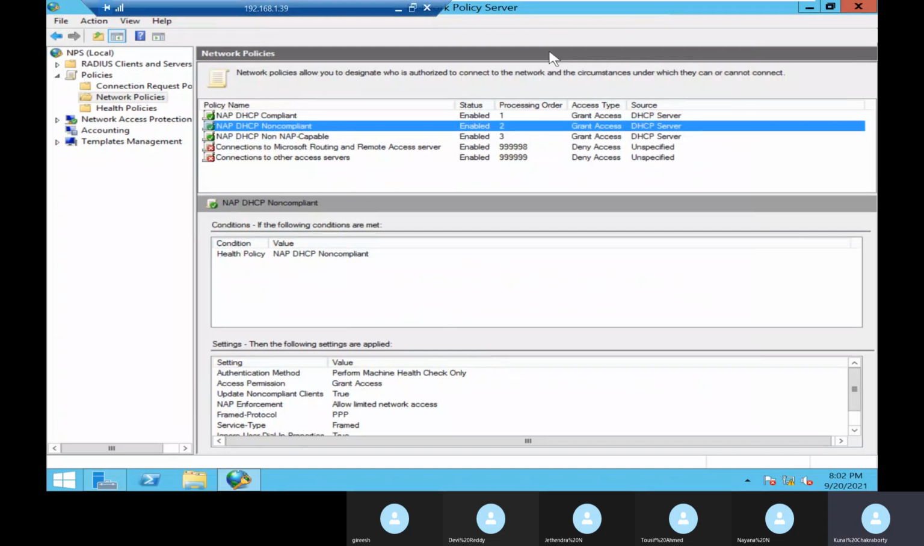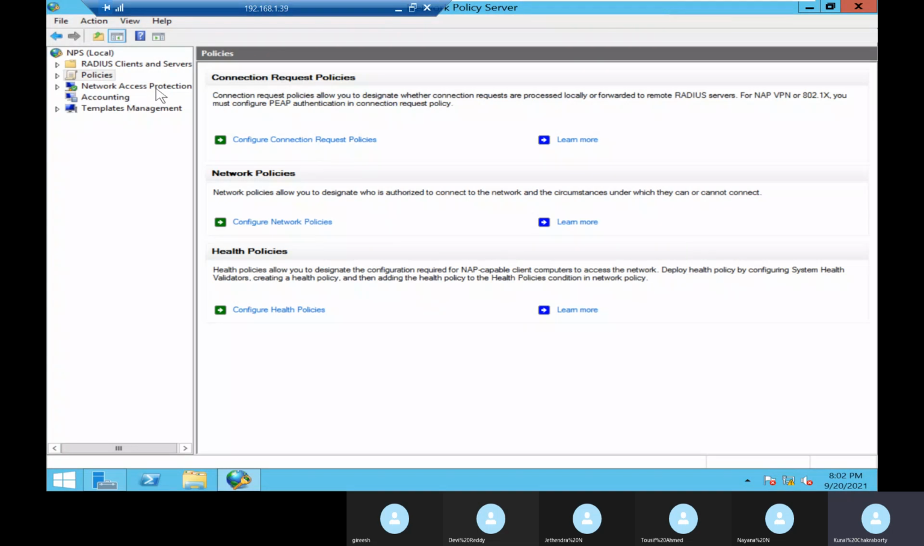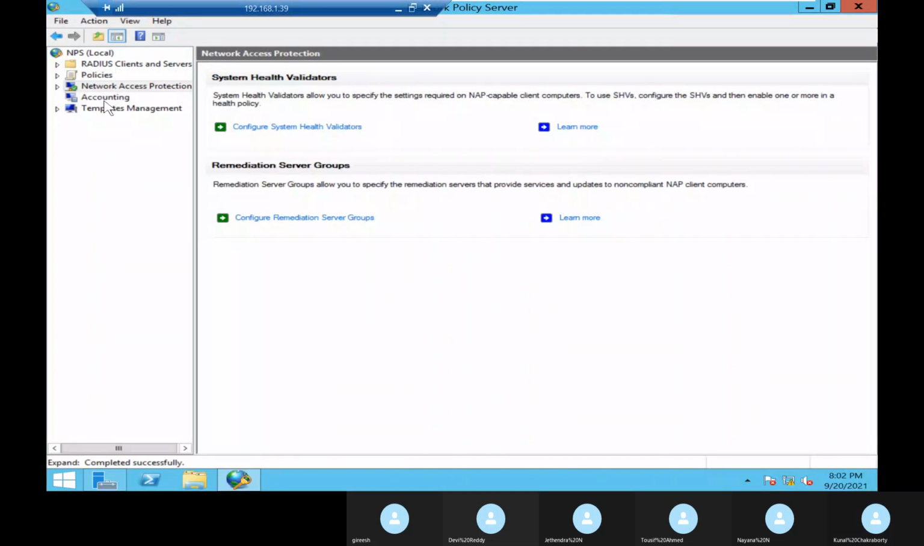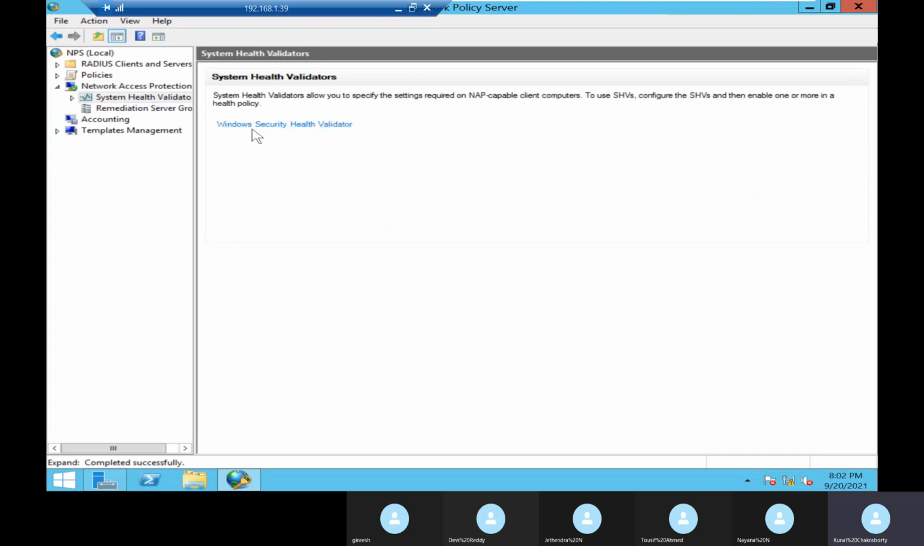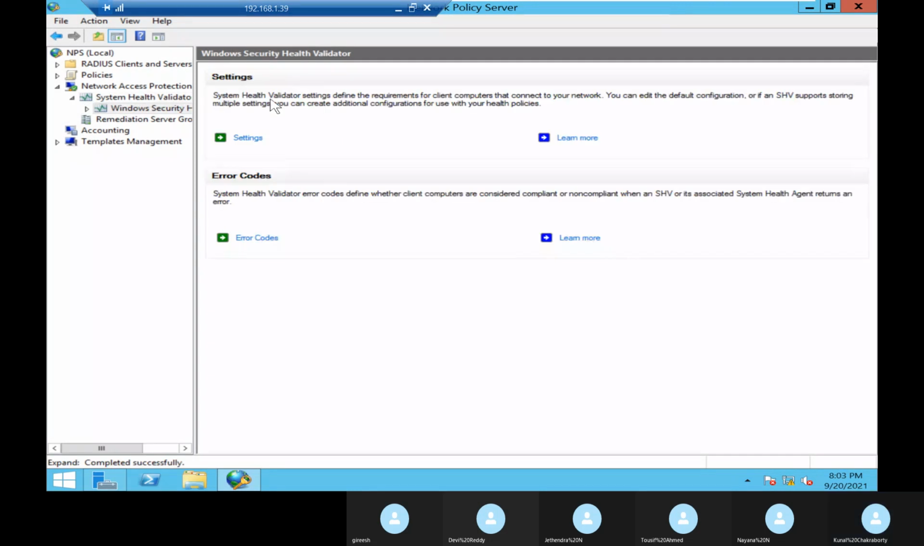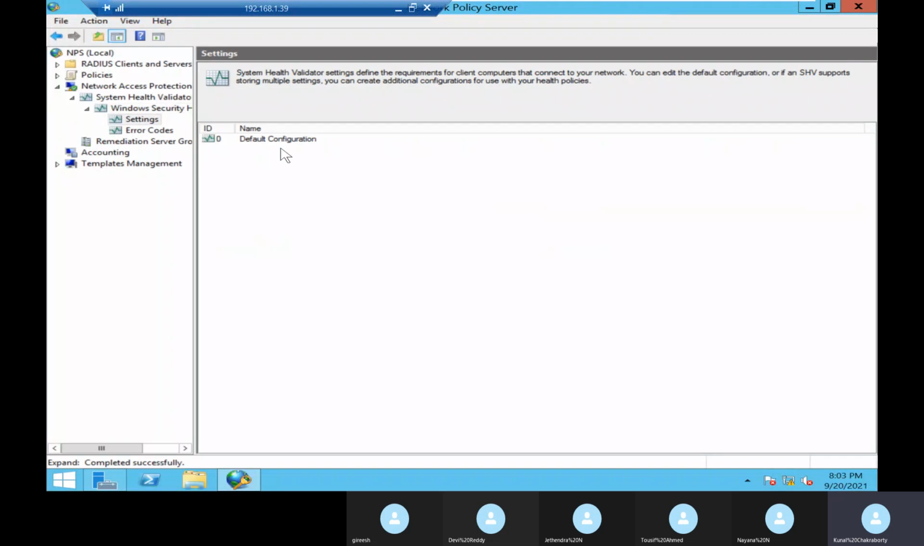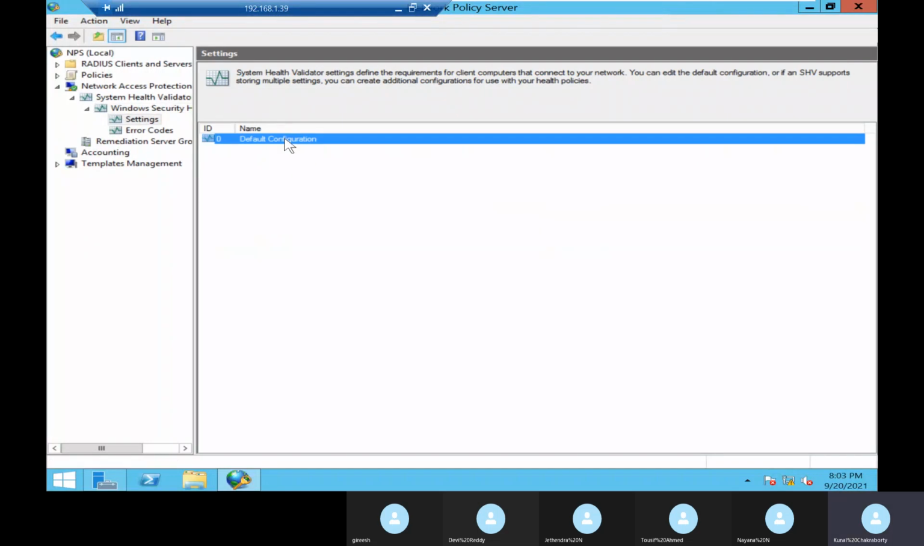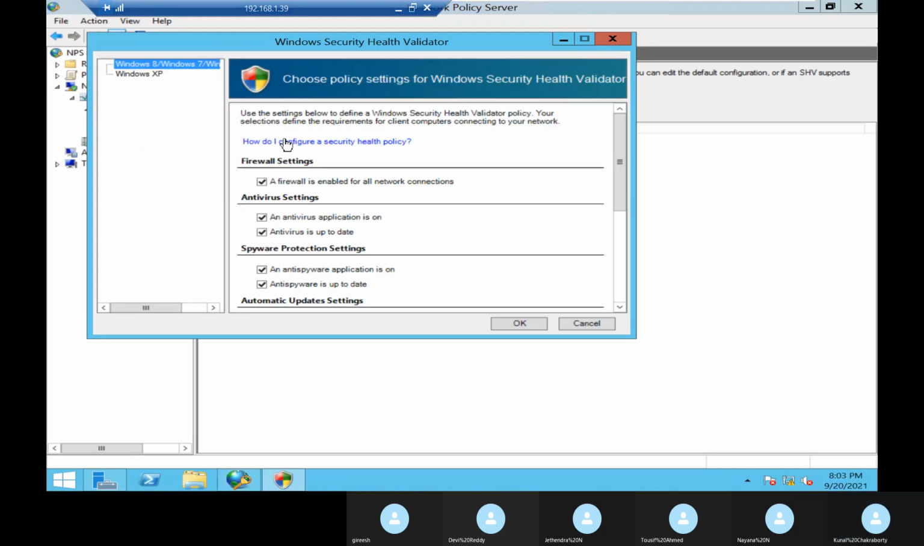And where you are going to give the criteria, you need to go to Network Access Protection over here. You can see Configure System Health Validators. Click on that. Again, Windows Security Health Validator will come. Click on that. Again, it is going to show something called Settings. So click on Settings. Here you are going to get Default Configuration. So double click on Default Configuration. These are the criteria which it will check.